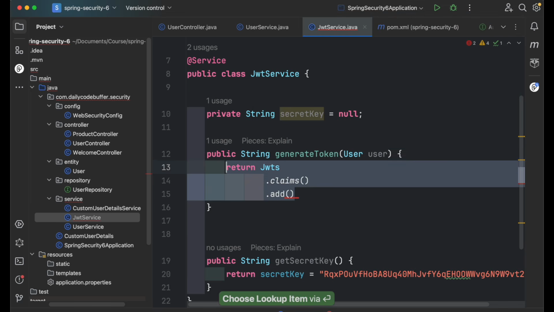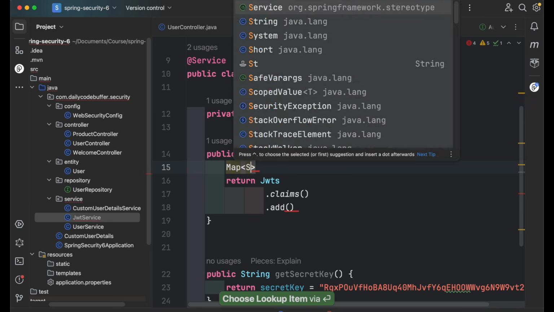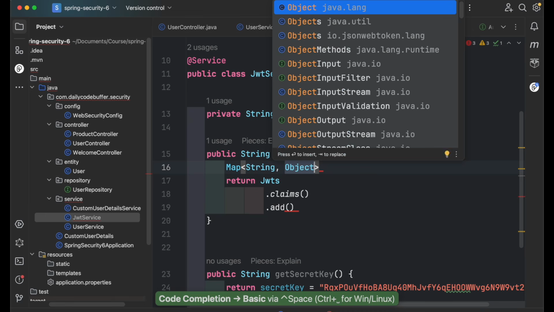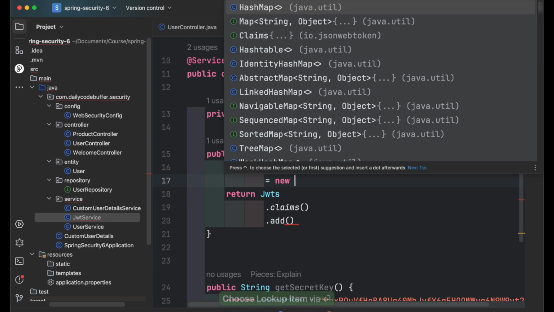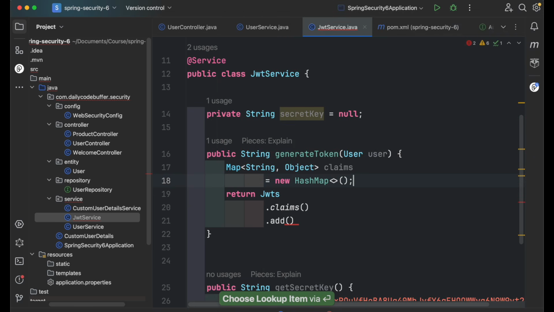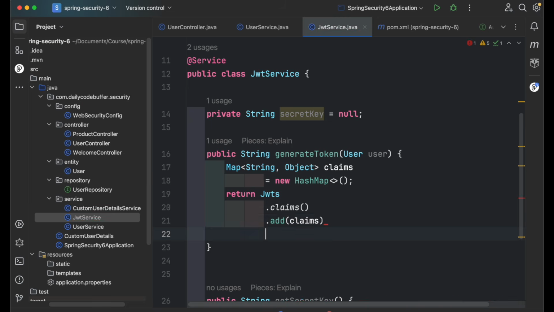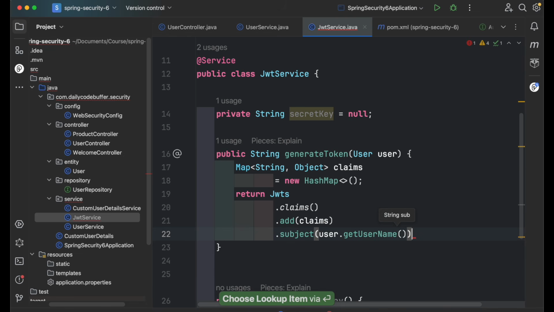So let's create a map. It's a map of string, object, claims equals to new HashMap, and I will add all the claims here. And then I need to add what's the subject. I can add the subject, which is user dot getUsername.